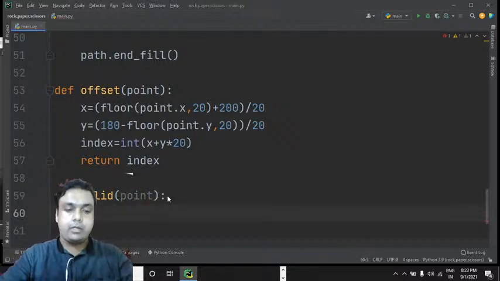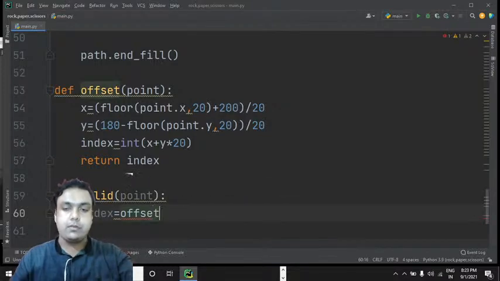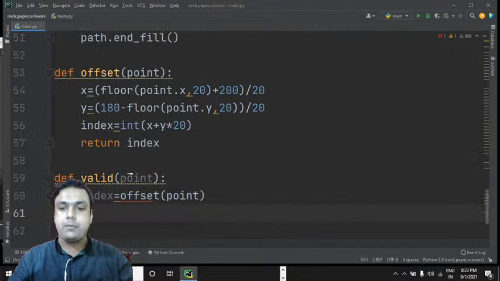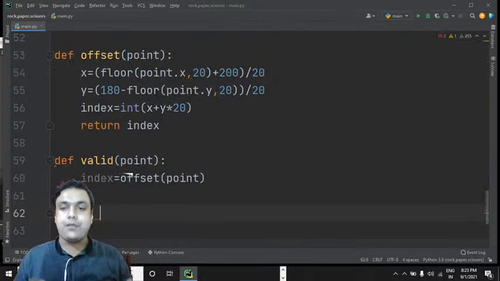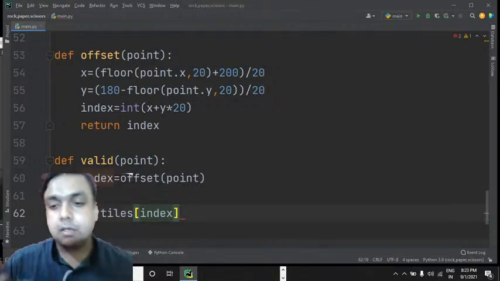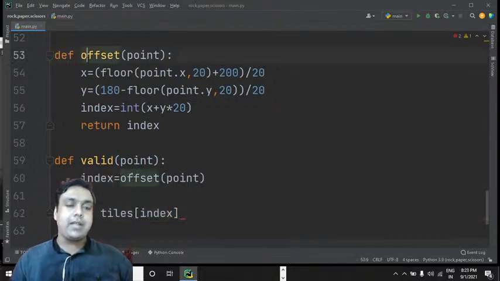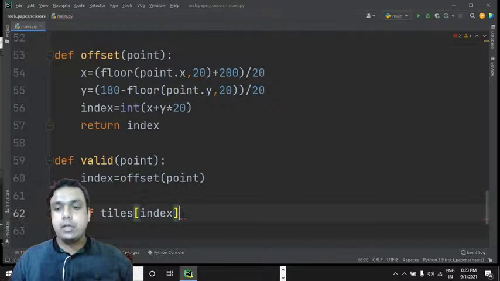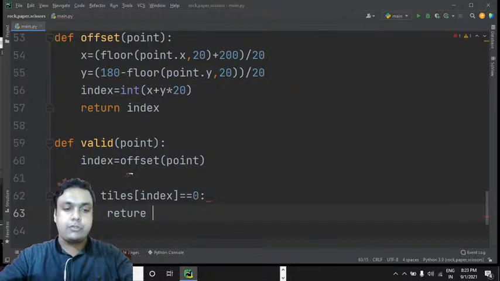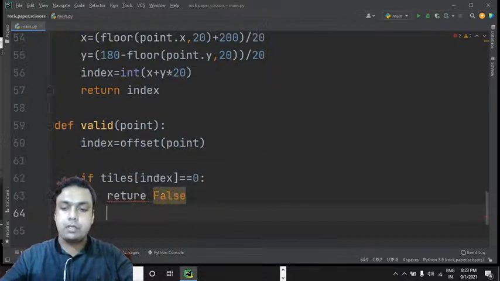So index we can put over here, index is equal to offset, because index is going to come from this function, right? So that's the reason I'm making use of this function over here. Simply we can pass this point as parameter. Now we can have an if control statement to check whether the point is valid or not. So tiles, then index. So that's the way you can check whether the point which this offset has returned is valid for these tiles or not. If it is suppose equal to 0, means if it is not valid, then what should be done? I would like this function to return false. Simply it will just return false, right?